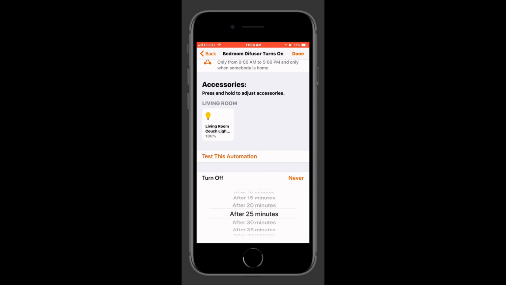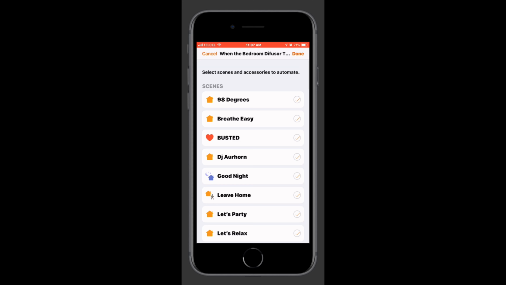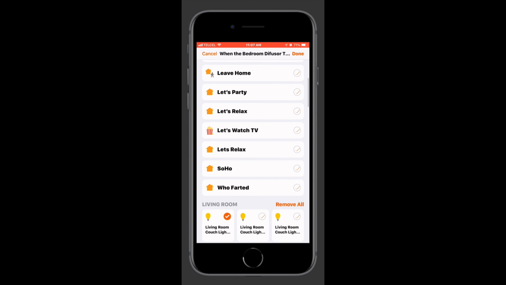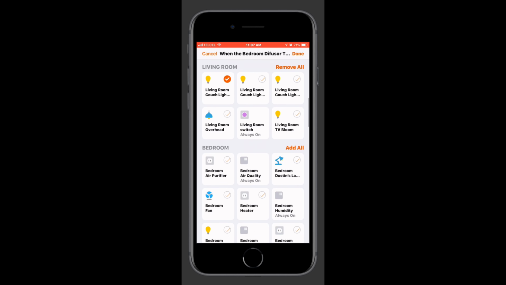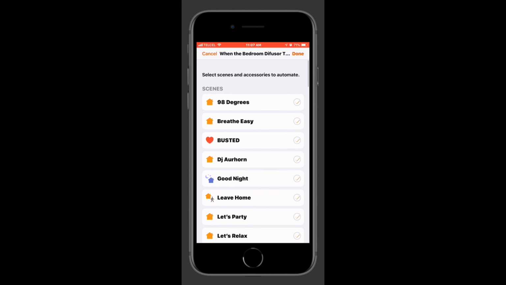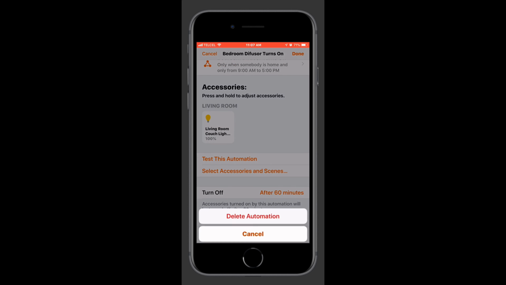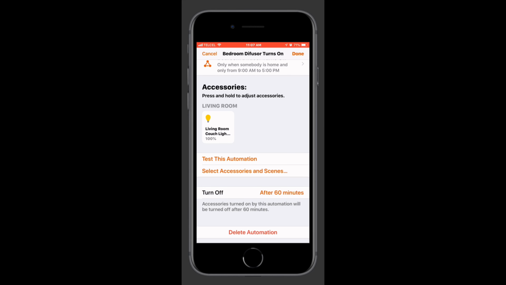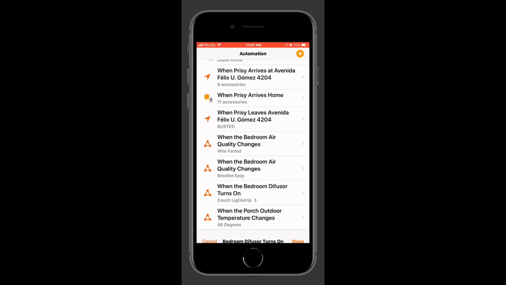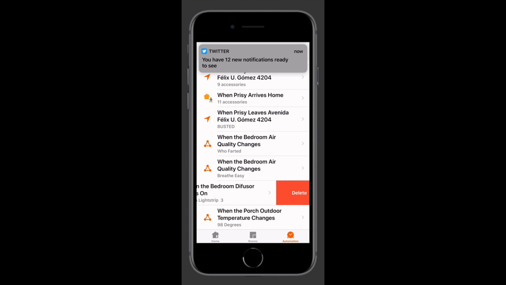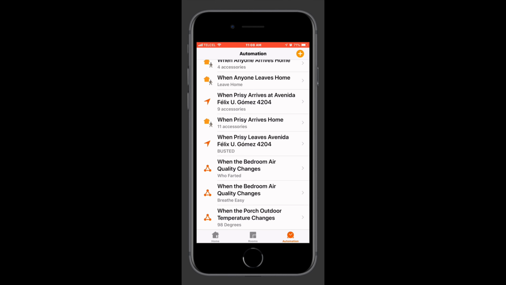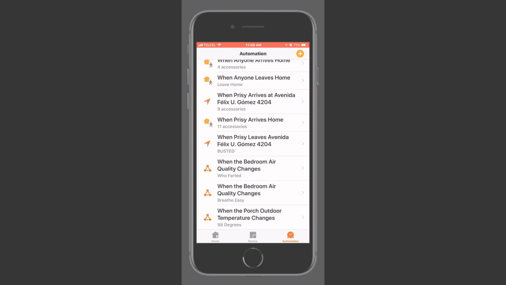We can test it again if we would like. We can adjust the turn off state. We can also select and add any accessories or scenes that we would like to this. But again, I'm pretty happy with what we did in the first place. We can also delete the automation if we would like. I don't want to do that there. Also, another way that we can delete the automation is by swiping to the left on the automation itself, but do be careful because as you can see, once it's gone, it's gone.